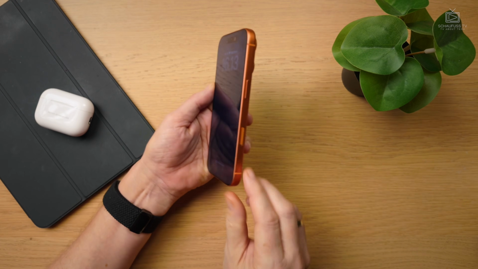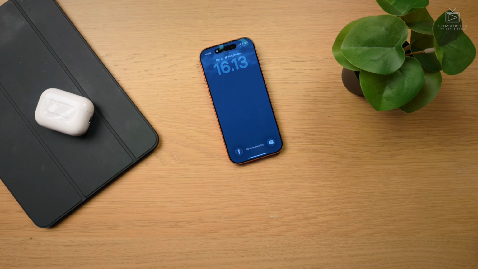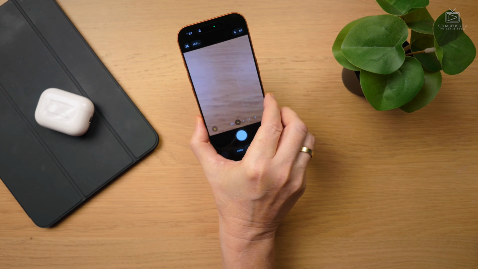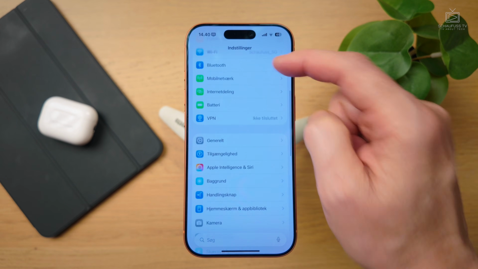The next tip is specifically for iPhones that have the camera control button. It's the small button on the bottom right of your iPhone 16 or newer. A common problem is that people accidentally open the camera, for example, when they pick up the phone. But fortunately, there's a very easy solution that lets you continue to use the camera control button, but without accidentally opening the camera. Go into Settings and scroll down and select Camera.